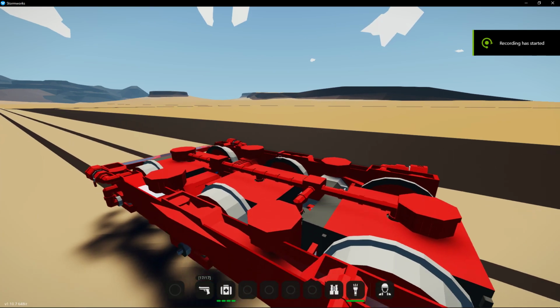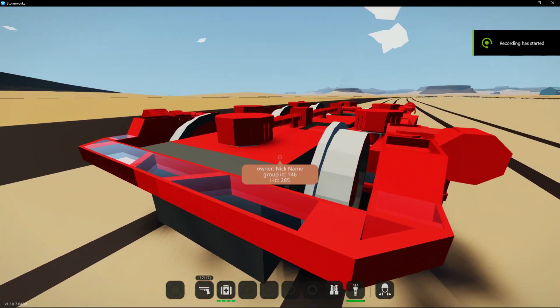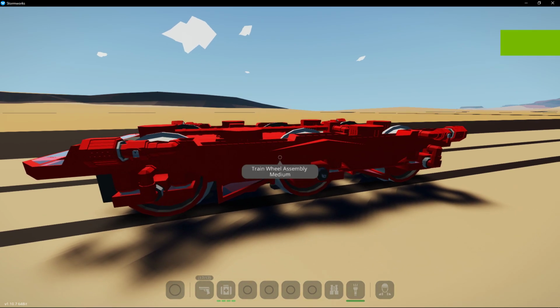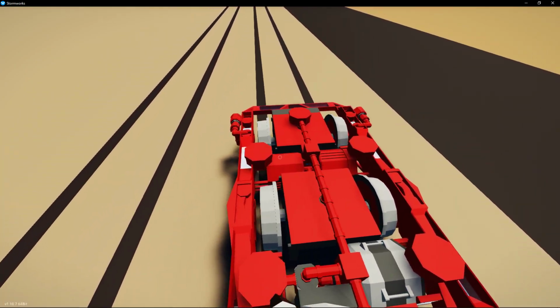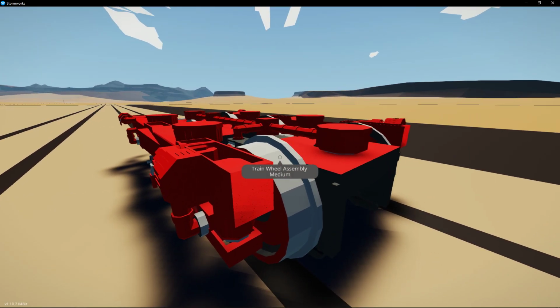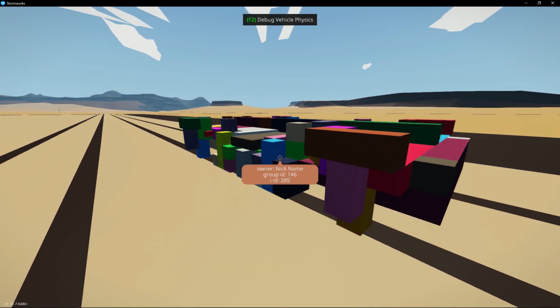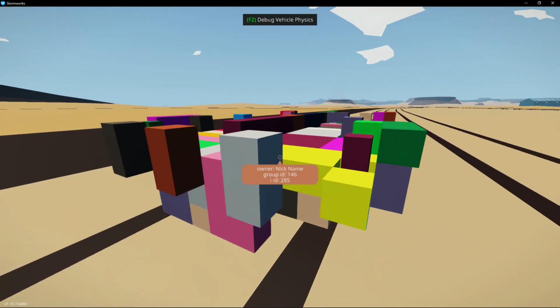Hello everyone, nickname here for a very janky tutorial on how to optimize shape. We're gonna use this EOS buggy right there for planes as a demonstration. So right now if we press F2 we can see the physic shapes, which don't look very great as you can see.